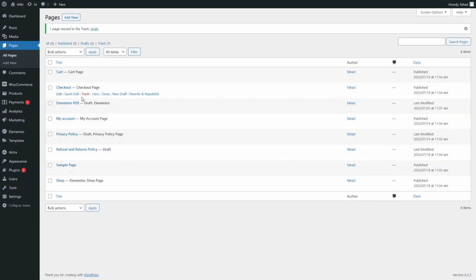Okay, so now we need to do one more thing with this plugin: if you want to duplicate multiple pages, how can we do that? It is really simple. All you need to do, first of all, is select the pages which you want to duplicate. So for example, I want to duplicate the Elementor 20, the privacy and policy, the refund and return policy, and the sample page. So I have selected all of these pages here.